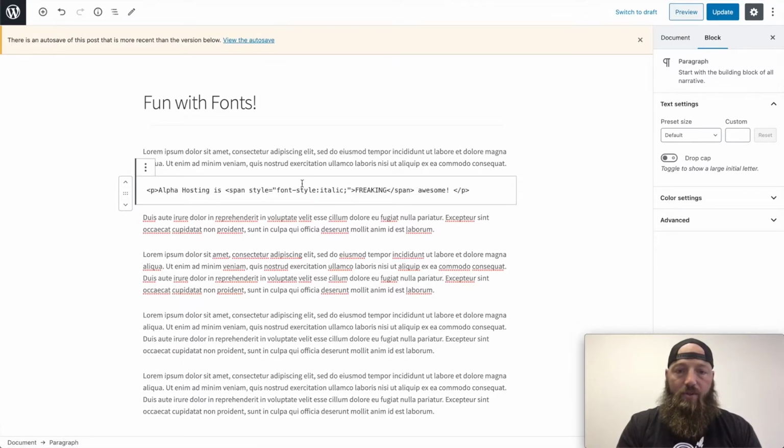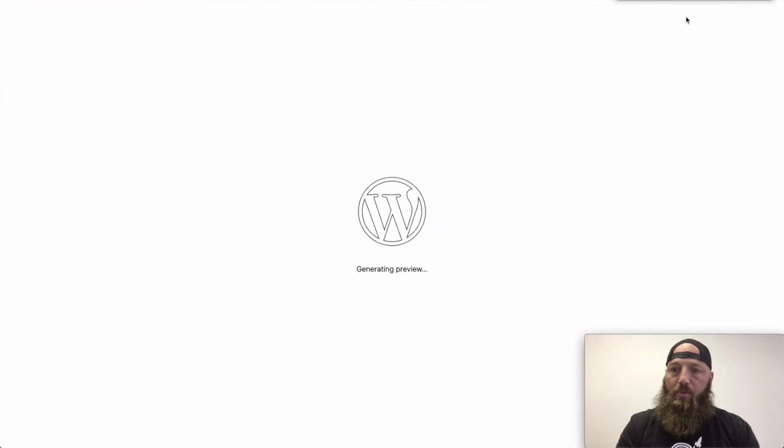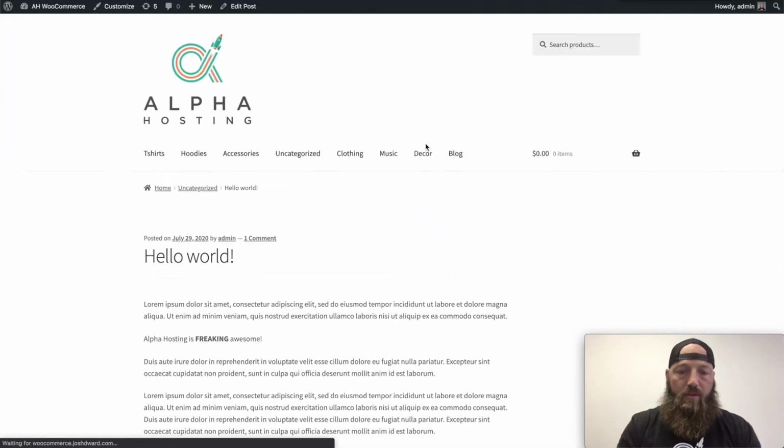The next thing I want to do is change how bold that word is. I want to change the weight of that word. So I'm going to keep my span tag here, but I'm going to change font style, and I'm actually going to make this font weight. And instead of italic, I'm going to make it 700. And we're going to see what 700 does. So I'm going to hit the preview button, and now freaking is bolder. So I've changed the weight successfully.